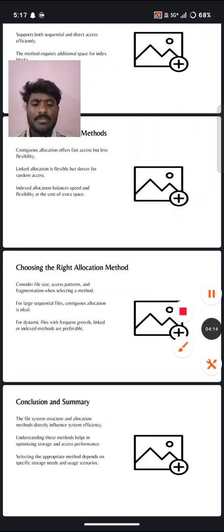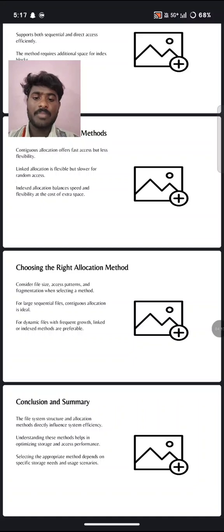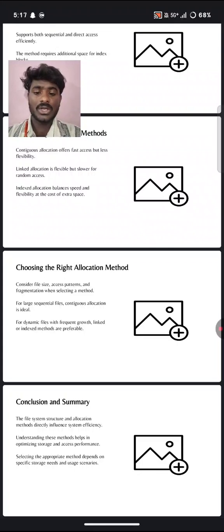Choosing the right allocation method. Consider file size, access patterns, and fragmentation when selecting a method. For large sequential files, contiguous allocation is ideal. For dynamic files with frequent growth, linked or indexed methods are preferable.